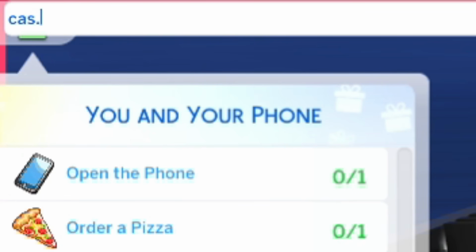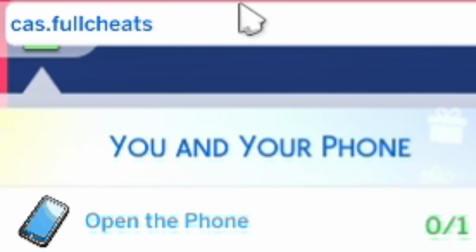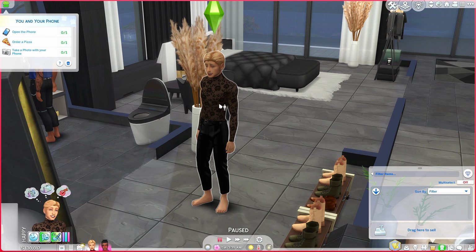So instead of typing out certain cheats in the cheat bar, I don't know why I just wrote cheats. I can't do two things at once, my bad. And instead of doing this and messing it up, you can just click on an option on your sim.